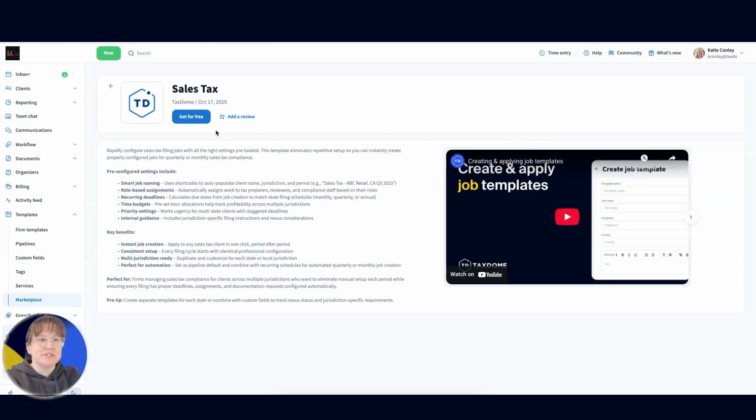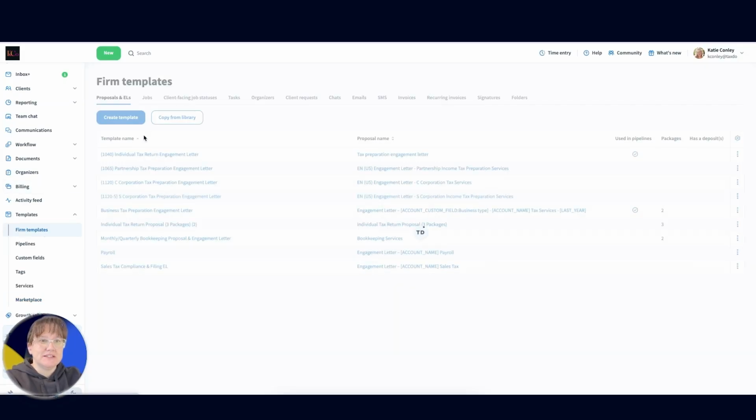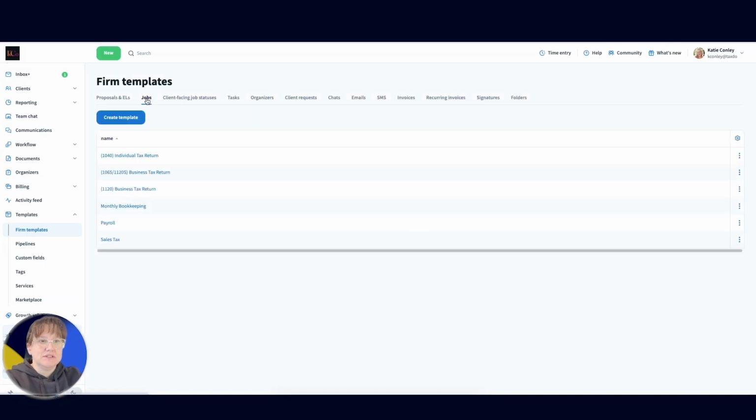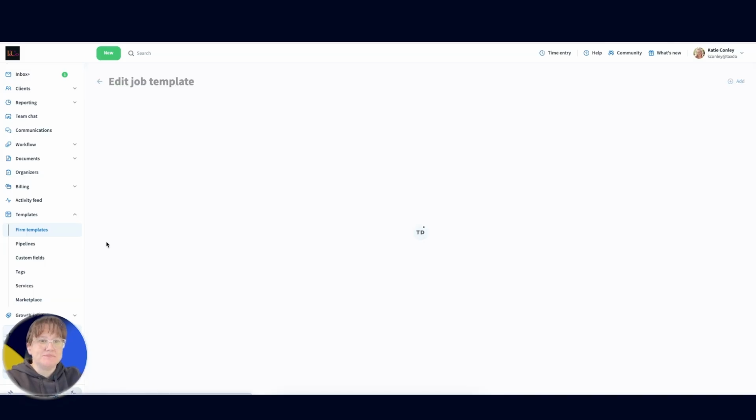First thing you're going to do is go ahead and click Get for Free. Then you're going to go to your job template under Firm Templates and then Jobs. Then you want to open that template.